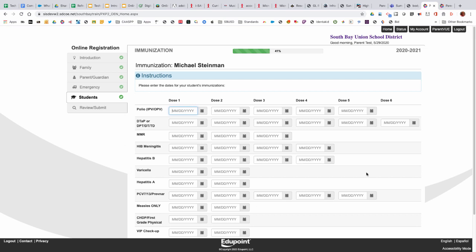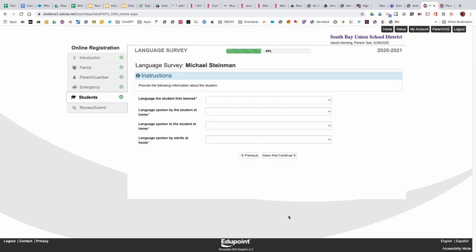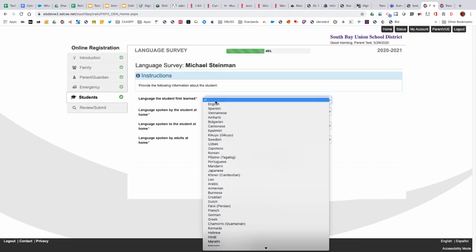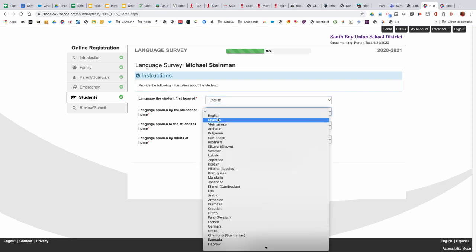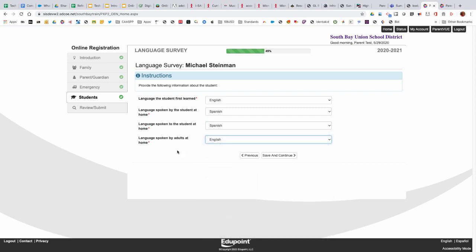This will be provided for you about their immunizations. You'll need to prove that for registration. What's important here is that you provide information about how the child speaks at home and their proficiency in language.